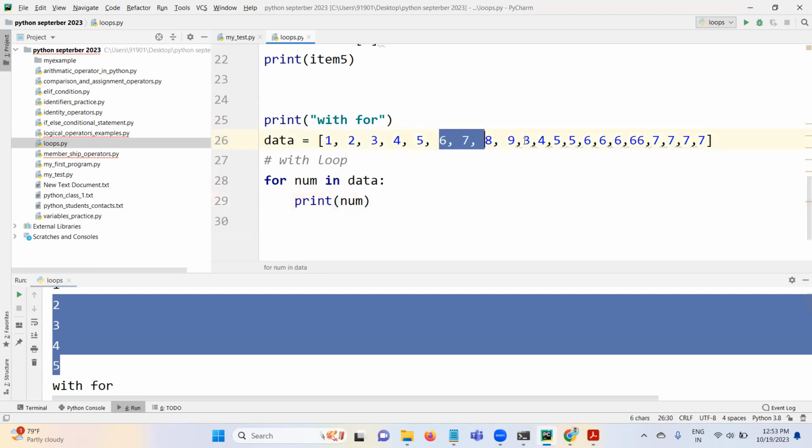Now let's see what is happening internally. What is the for loop doing internally?